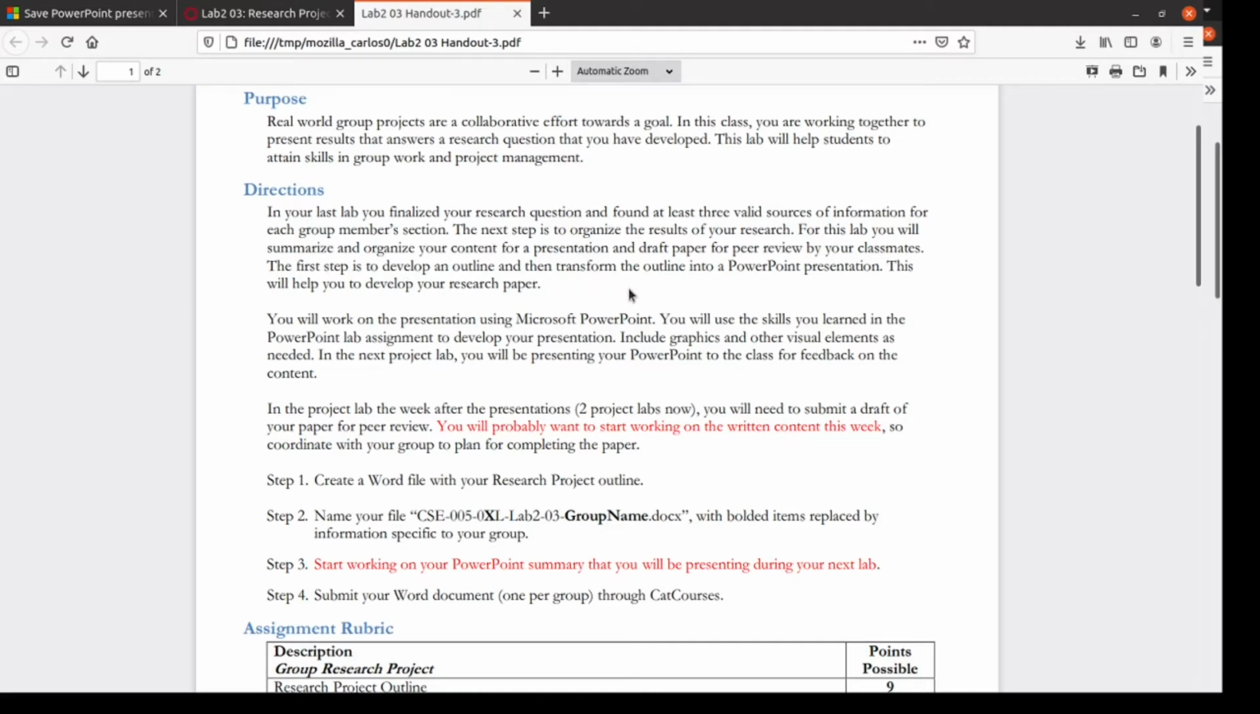The next step is to organize the results of your research. For this lab, you will summarize and organize your content for a presentation and draft paper for peer review by your classmates. The first step is to develop an outline and then transform the outline into a PowerPoint presentation. This will help you develop your research paper.